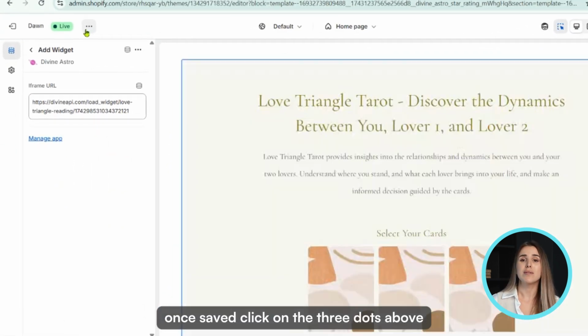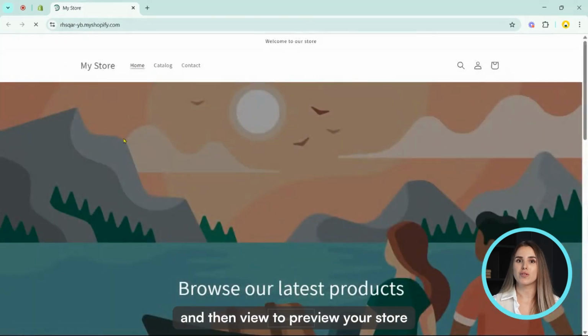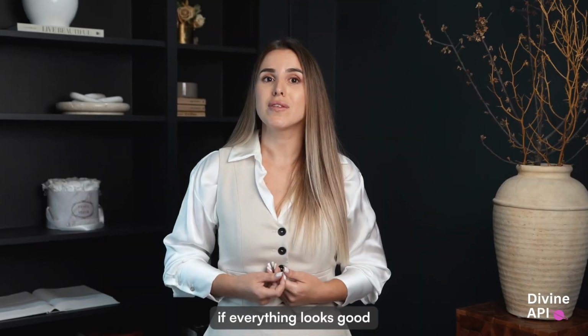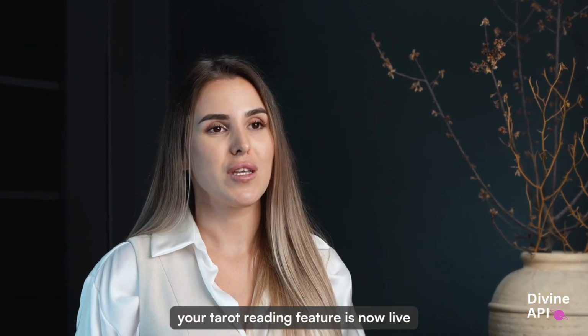Once saved, click on the 3 dots above and then View to preview your store and check if the Love Triangle Reading Widget is appearing correctly. If everything looks good, your tarot reading feature is now live.